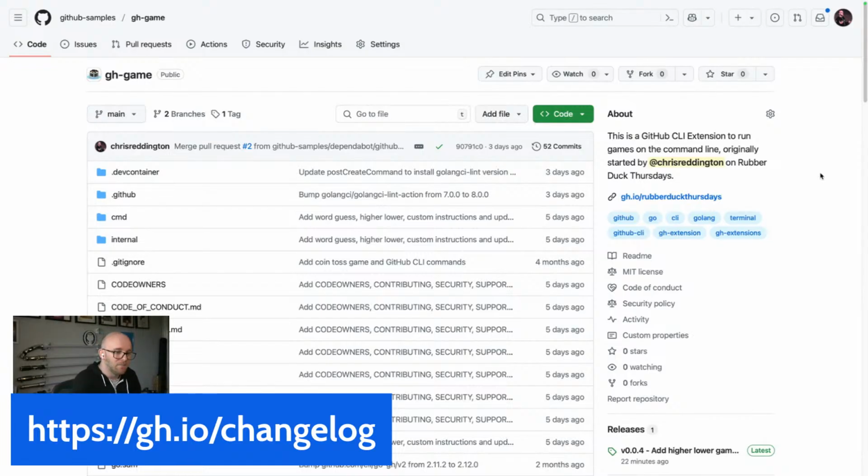We've been working on a game. Well, I say a game. We've been working on a GitHub CLI extension. Let me go back full screen a sec. We've been working on a GitHub CLI extension to play games in the CLI. And I was previously doing that on my own profile, so Chris Reddington /gh game.